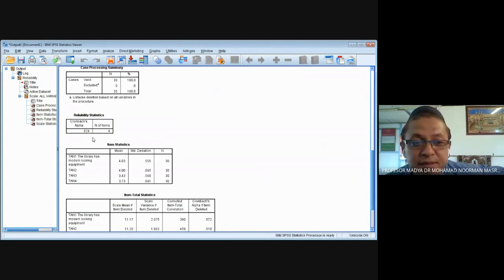0.624 is considered acceptable. The Cronbach's alpha is considered acceptable as long as it is above 0.6. It all depends. Many different authors have different views, but the majority says 0.7. But I've seen a book that says 0.3 is also acceptable if it is totally exploratory. Like Dayang, your PhD is very exploratory. Even if you get 0.5, that is also acceptable. But normally people use above 0.5. Okay, 0.6 acceptable.